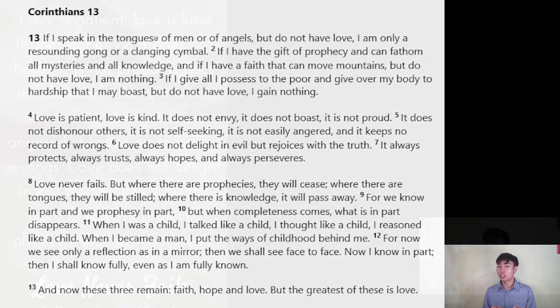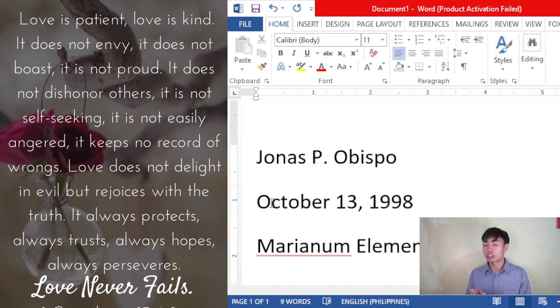Love is patient and kind. Love does not envy or boast. It is not arrogant or rude. It does not insist on its own way. It's not irritable or resentful. It does not rejoice at wrongdoing, but rejoices with the truth. Love bears all things, believes all things, hopes all things, endures all things. Love never ends.